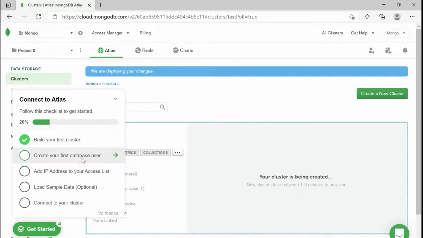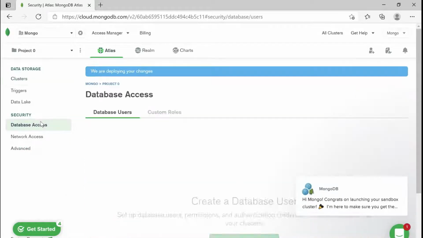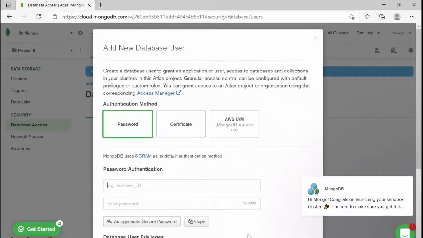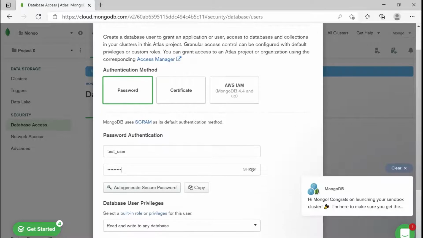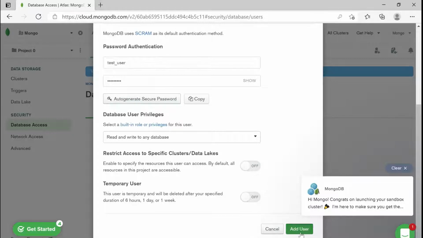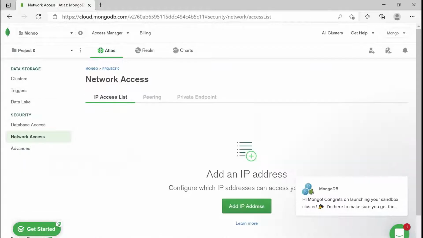Now create your first database user. Database access, add new database user. Let's make a test user. Add user. Now add IP to your access list. Go to network access, add IP address.